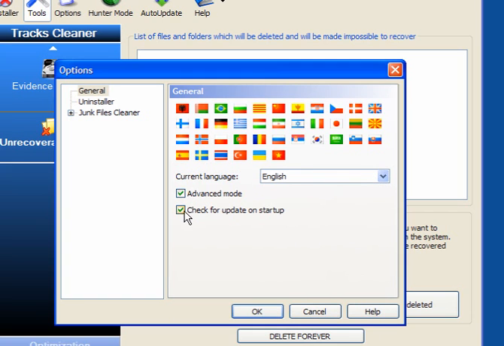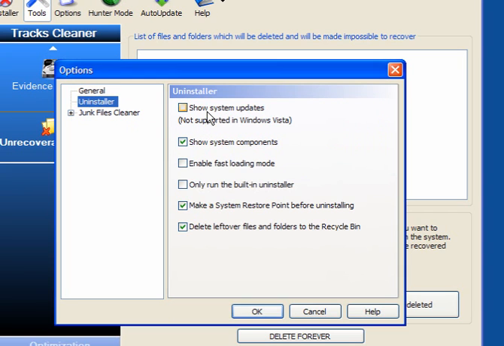You can tick advanced mode, check for update on startup. Uninstaller, you can show system updates, but it's not supported in Windows Vista or in Windows 7 at the moment. Show system components if you wish. Enable fast loading mode. If you enable this, you will have different icons to what you see in the normal uninstaller. If you tick only run the built-in uninstaller, that's the same as using the add remove programs in Windows, so that's a waste of time.